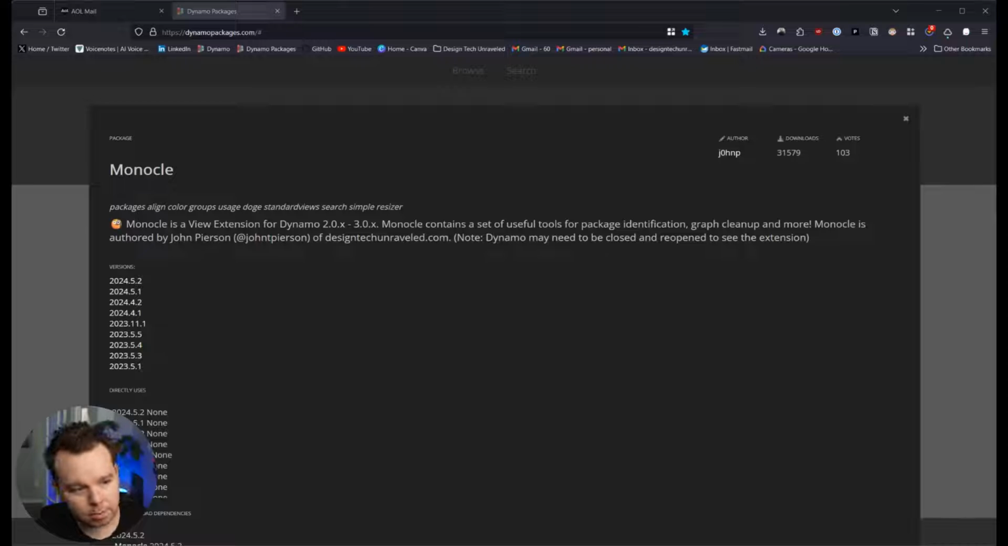Alright, so first things first, Monocle has been updated to 2024.5.2. You go to the package manager, download that, and you should be good to go. That is the latest version available to you. Awesome, you'll be good to go.